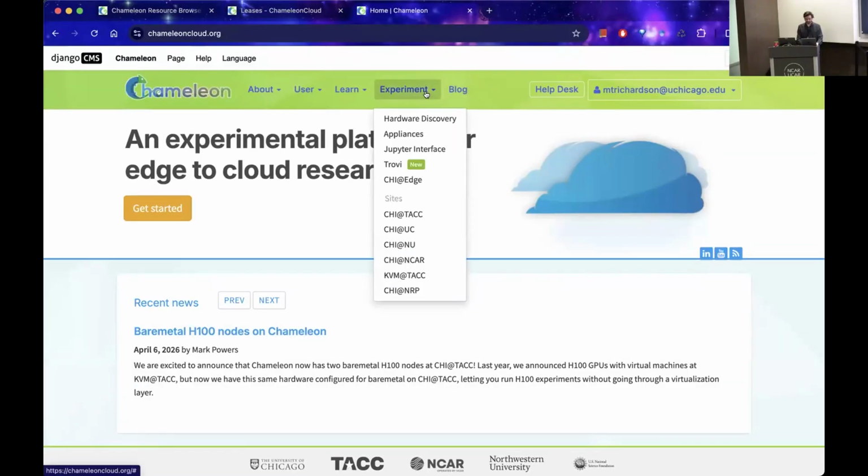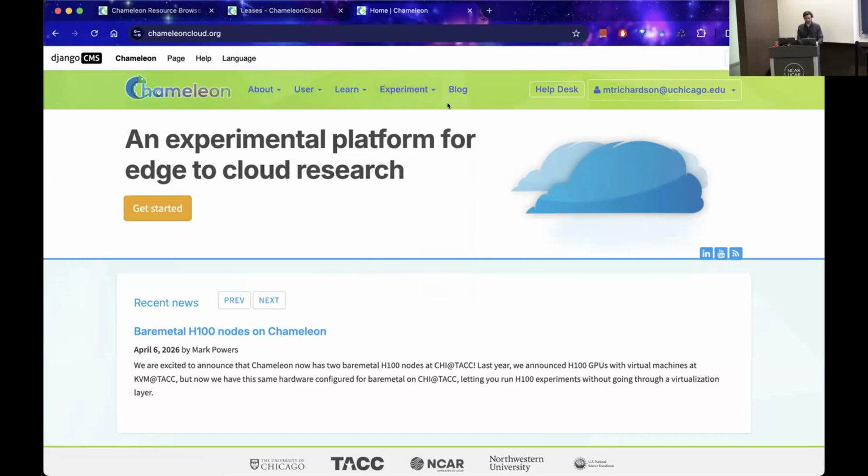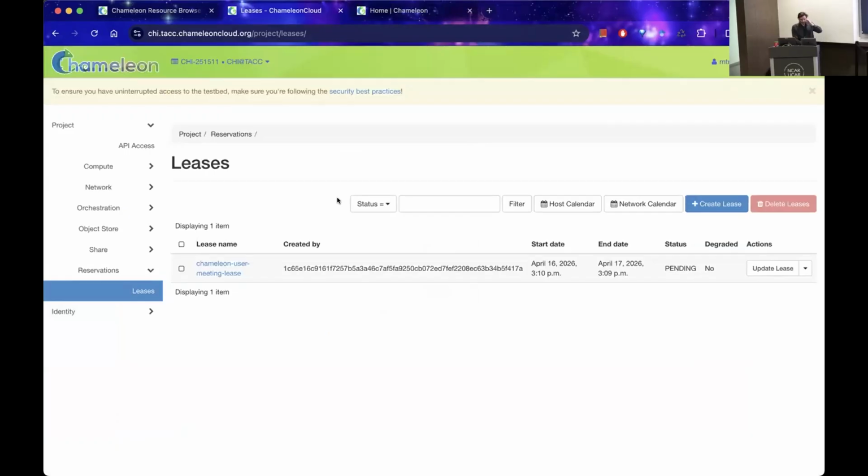So yeah, I'm going to experiment. If I wanted to get to the same place from the website, I would just go to experiment, and then I'd go down to sites, and clicking on any of these is going to take you to the OpenStack site for that particular location. Just a quick caveat there.